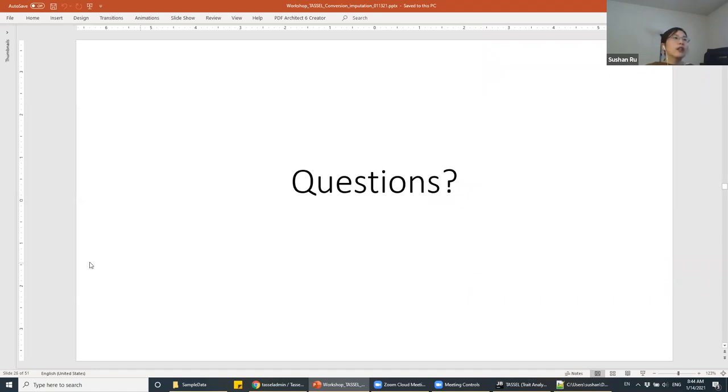Now, any other questions for file conversion? I saw another question here. What if you have SNP data that does not have location information? Can you just assign an arbitrary order?